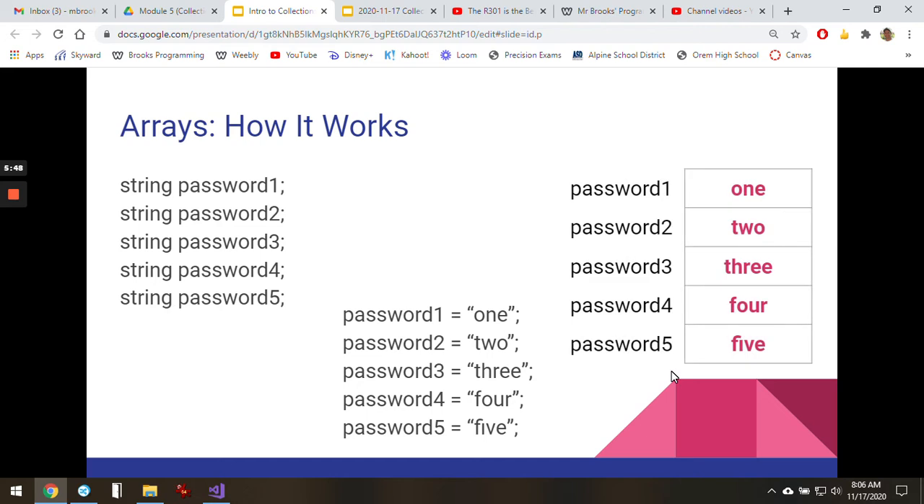And so in reality, these 5 statements here that are allocating the space are really doing something like this. It's creating 5 storage slots, and they're named password 1, password 2, so on and so forth.